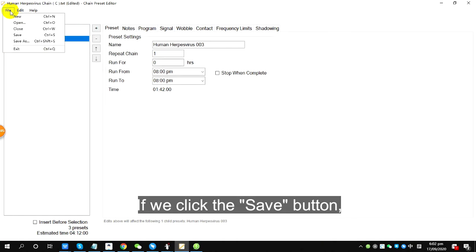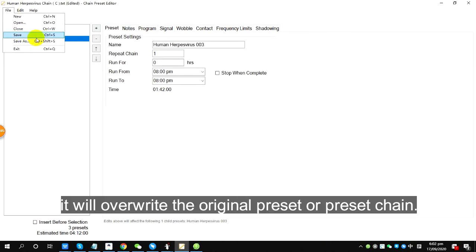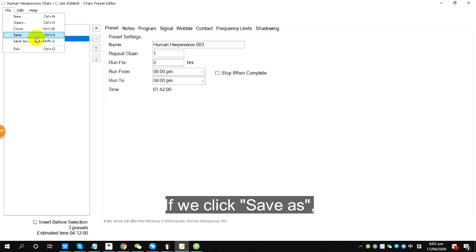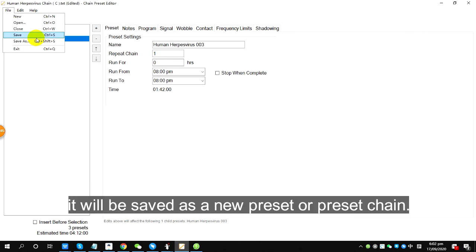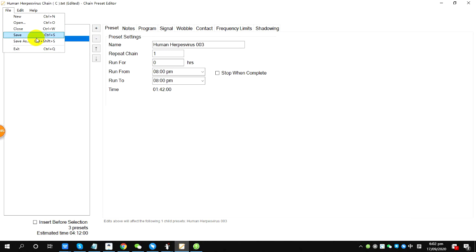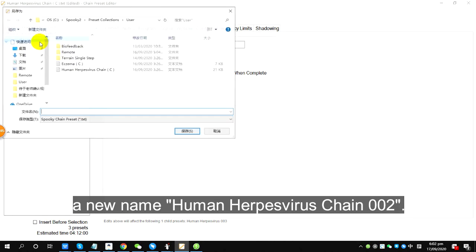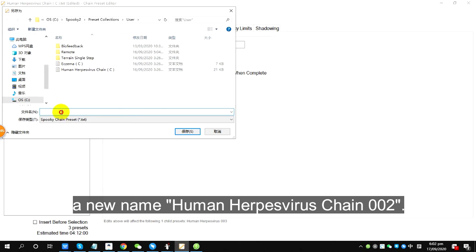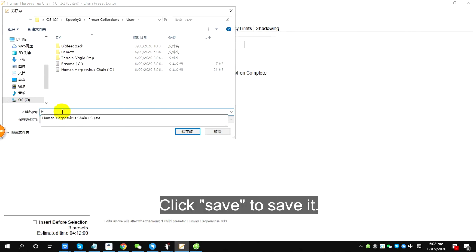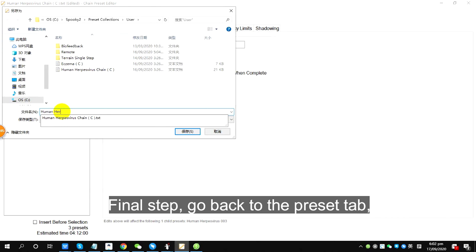After all is set properly, we can go to the File menu to save the new setting. If we click the Save button, it will overwrite the original preset or preset chain. If we click Save As, it will be saved as a new preset or preset chain. We click Save As and give it a new name, Human Herpesvirus Chain 002.